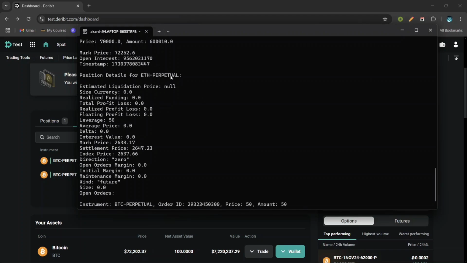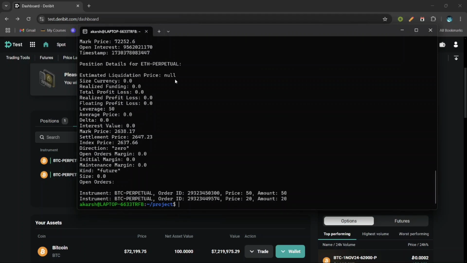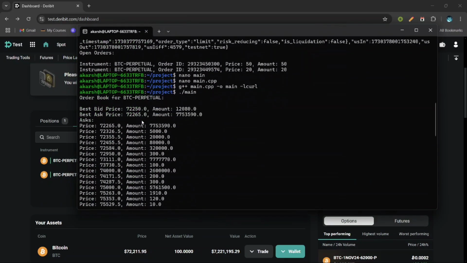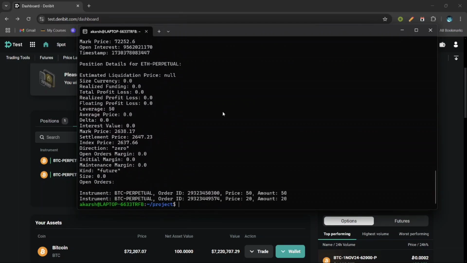And here is the position detail for the perpetual. Here you can see liquidation price, total profit loss, leverage, and direction. Yeah, direction zero. Forget it. Here are all the details.